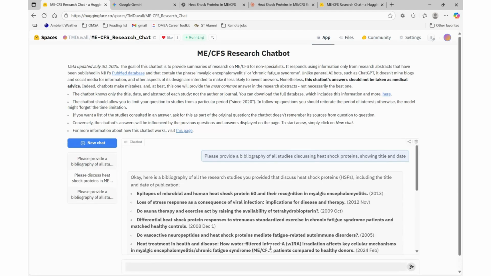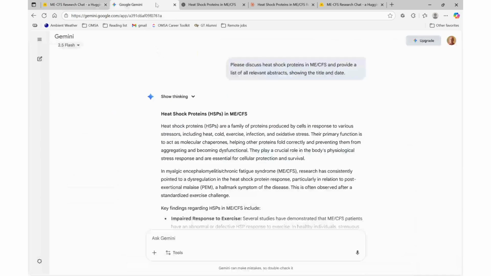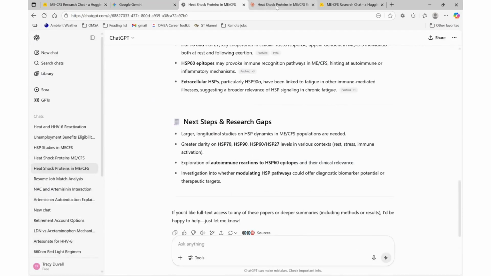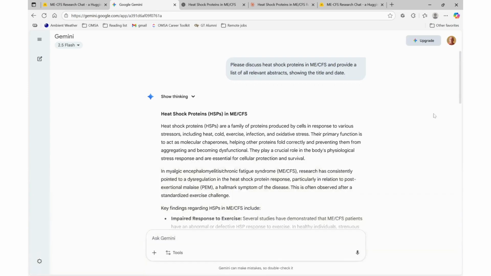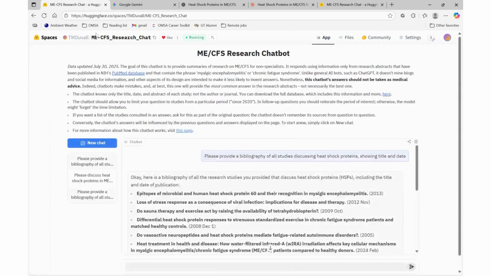Now, a more obvious question is, why wouldn't you just go to some other chatbot like Gemini or ChatGPT or Claude? All of these general chatbots will answer your questions about MECFS and not do a horrible job of it, but they will do a different job from what my chatbot will do. And so, how is it different? Well, one of the ways it's different is that my chatbot looks only at the published medical research.